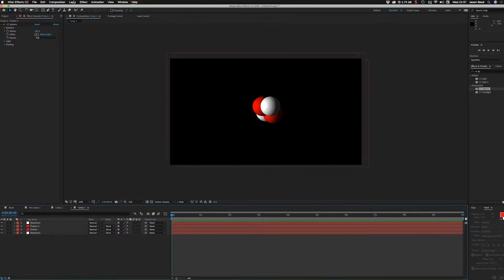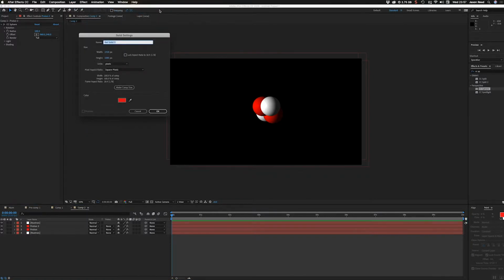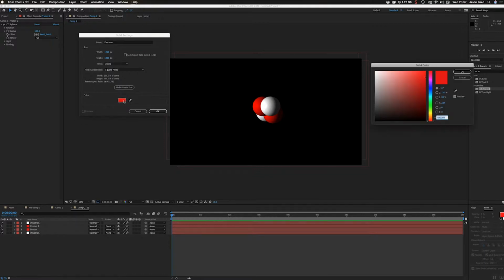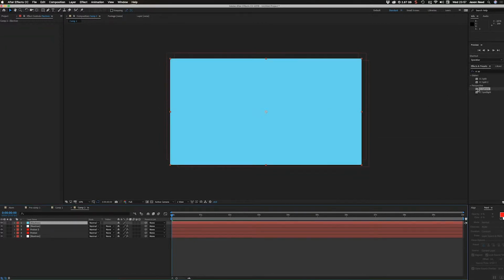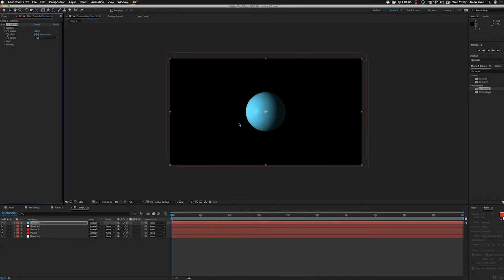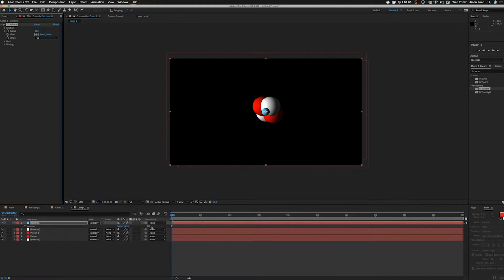Okay, so now I'm going to do another new solid, and this will be my electron. So I think I quite fancy a nice blue electron, something like that, and hit OK. And again, I'll put the CC sphere effect on, and I'm going to take the radius of this down so it's smaller, nice, maybe to about 40. Okay, and I'll hit position, and I'm going to move this over.